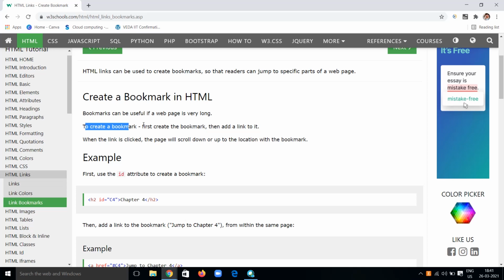To create a bookmark, first you have to create a bookmark and then add a link to it. First you have to create a bookmark, then you have to add links to it. When the link is clicked, your page will scroll up or down to the location with the bookmark. By using that bookmark, you can go up and down in these web pages. By using these bookmarks, we can navigate from one place to another place and jump to the specific parts of your web page. Like that we can do.